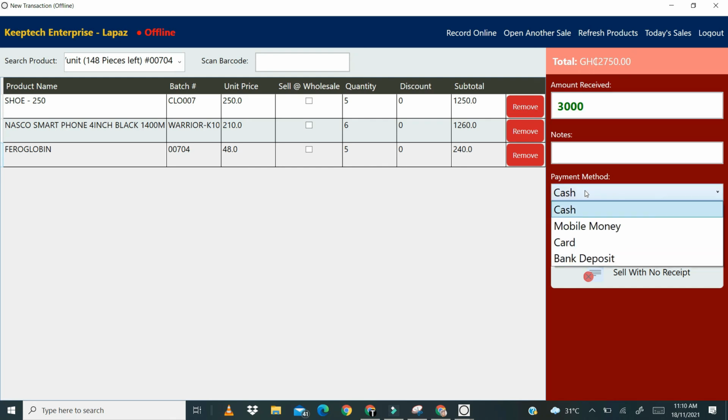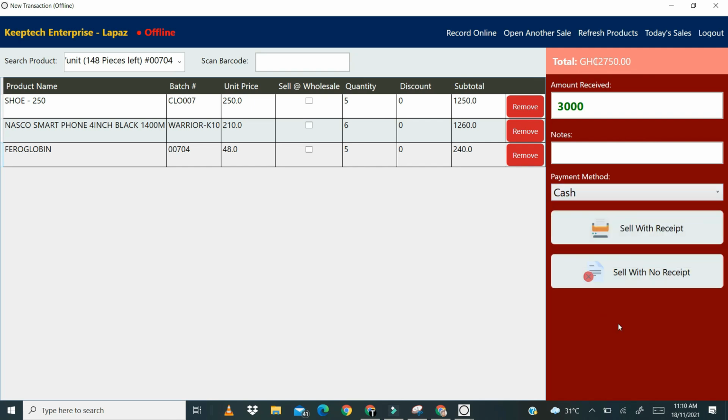Then we have the payment method. So you just indicate the payment method the customer is going to use, and then you can either click to sell with receipts or click to sell with no receipts. Selling with receipts means that your computer is connected to a printer. So if your printer is working, you can click to sell with receipts. If it's not working, you just click to sell with no receipts. All right, so let's click on this.